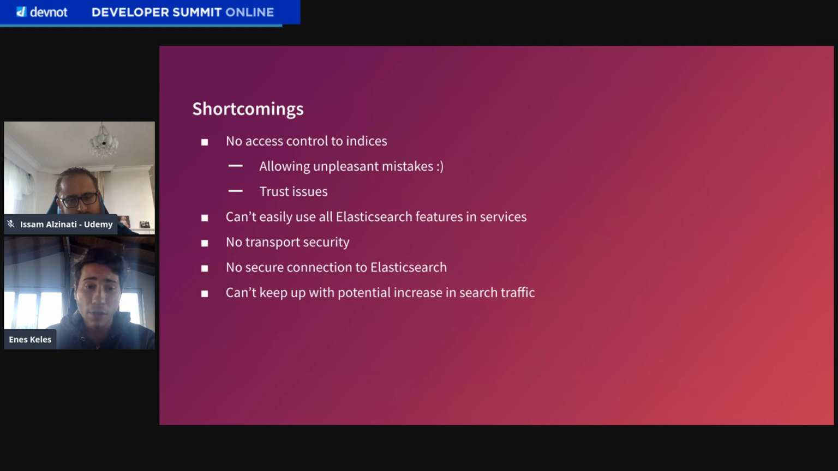We had no transport security between nodes. We had no secure connection to Elasticsearch. The connection to Elasticsearch was happening through HTTP. And these two meant we had some security flaws, let's say.